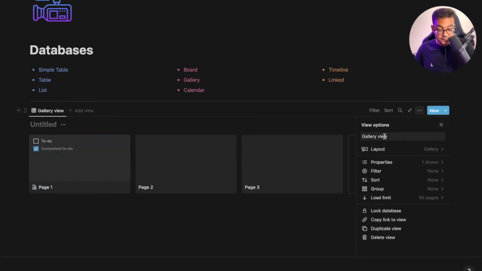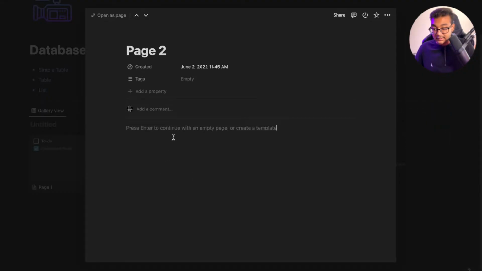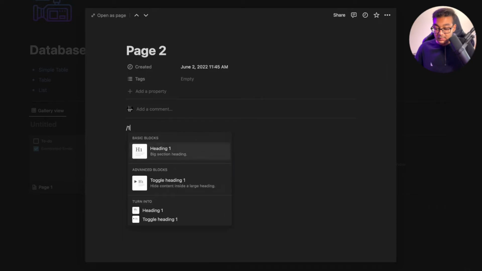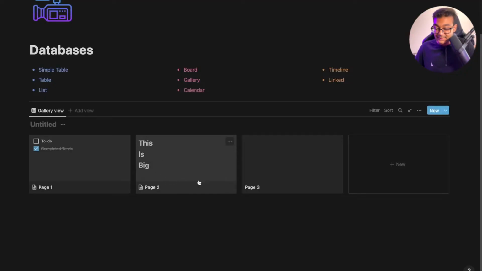And we can go to our things. There's filter and sort, as we know, that's everywhere. Where's the layout? So we can come to layout, and we can see page content, so you can see what's in the page. So if I start writing stuff here, like there's one for heading 1, this is big. We'll do that. And so now you can see it. This is big. So that's the page content, right?